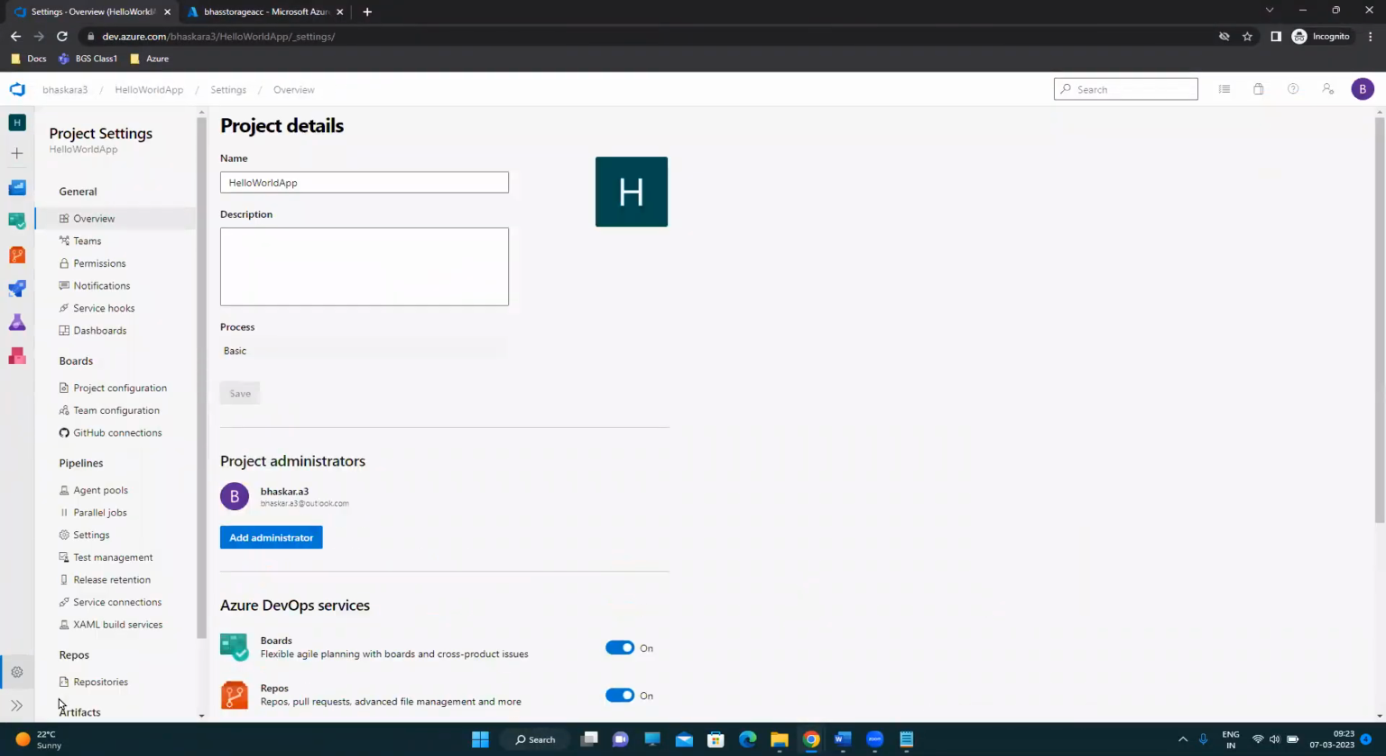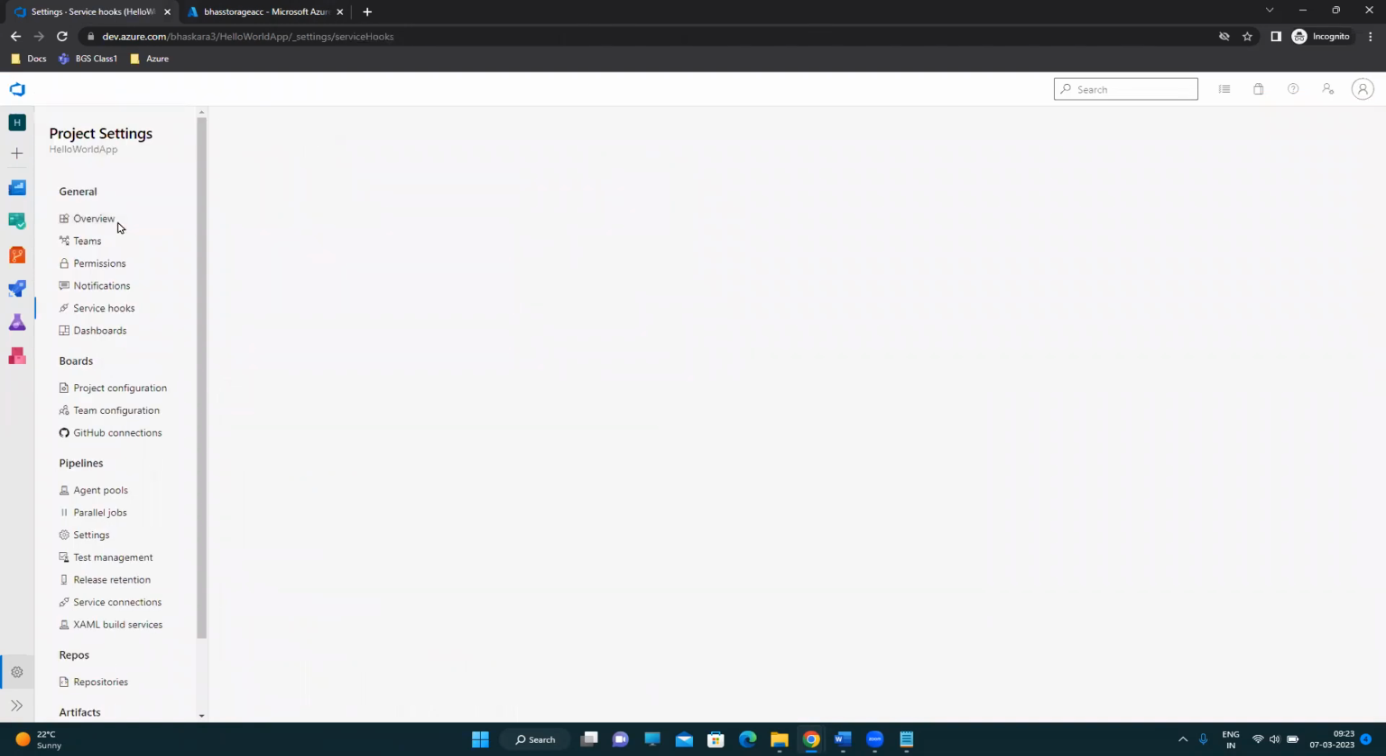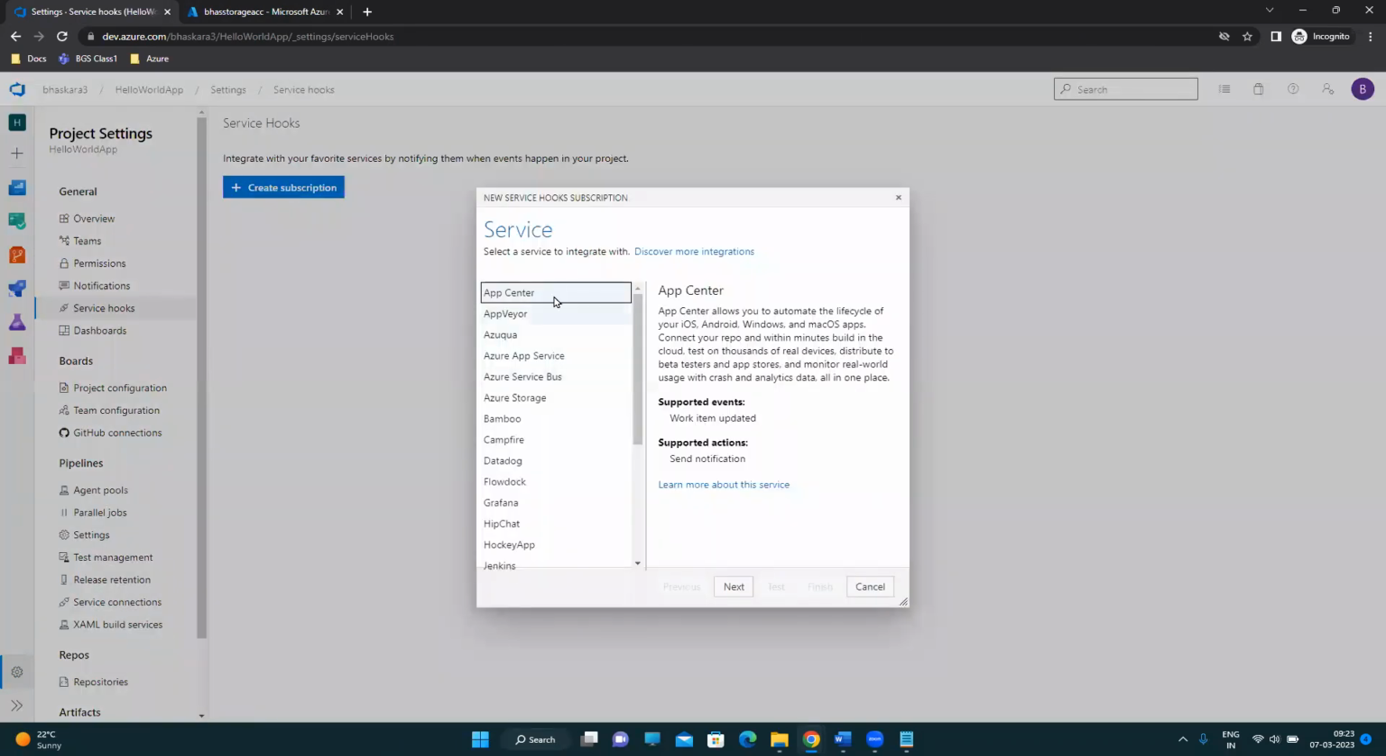Project settings. There will be something called service hooks. So you can create your service hooks here. Create a subscription. These are the different services for which you can create your service hooks. It can be Grafana. It can be Bamboo. In case you are using Slack, you can integrate it to Slack. In case you are using Microsoft Teams, you can generate an alert or send a notification to that as well.